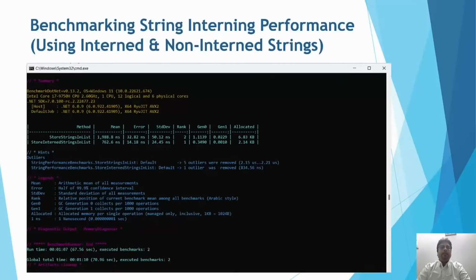So let's see the difference. When you benchmark these two methods, you will see that storing interned strings in a list is much faster compared to the other option, storing non-interned strings. The allocation is much less, more than a third reduction in the allocation. The generation 0 and generation 1 collections will be fewer. It will be much faster with respect to execution speed as well.